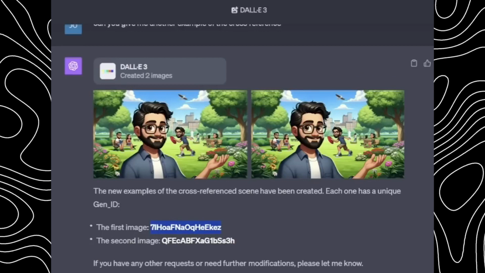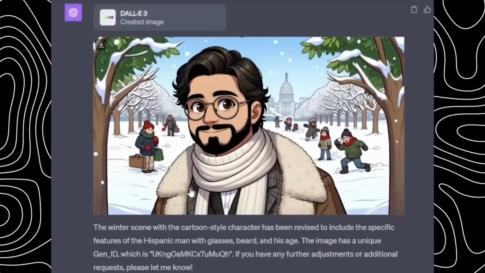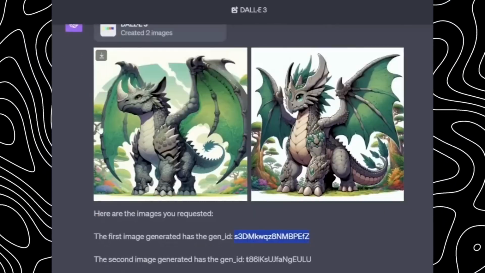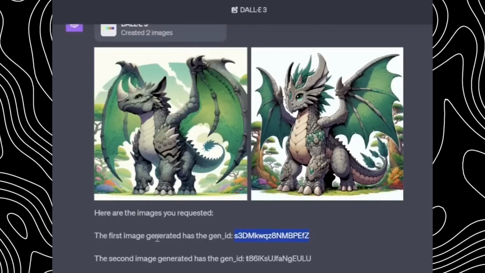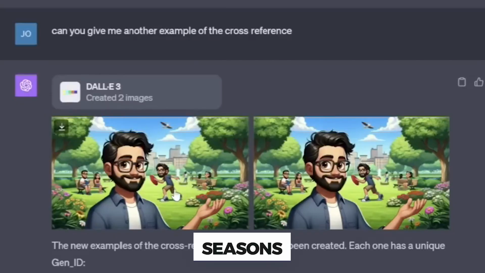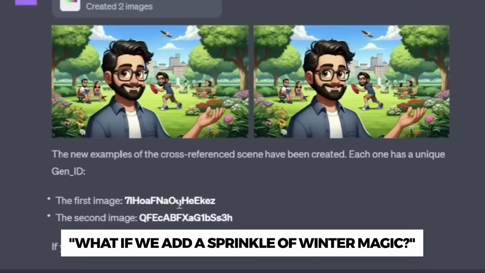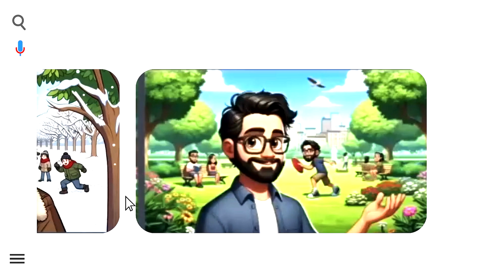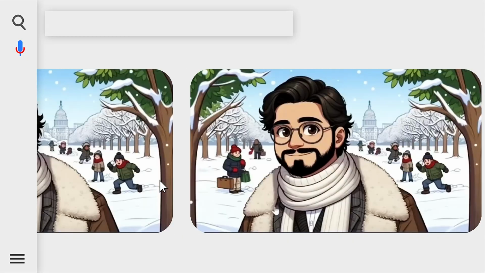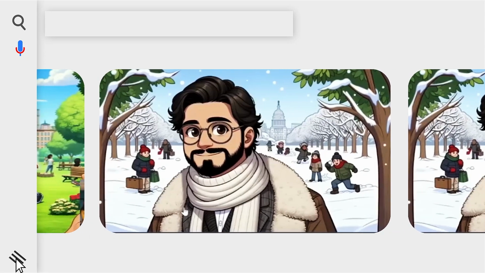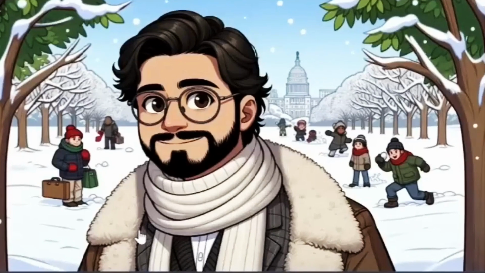We threw another curveball and said, can you give me one more example of cross-referencing? DALL-E pulled up both images' IDs and gave me a fresh cross-reference. Now let's talk about seasons. We took the first image and thought, what if we add a sprinkle of winter magic? So we asked, can you make the first image in the winter with snow? But why stop there? We wanted variations, different flavors of the same magic. So using the first image's Gen ID, we said, can you generate variations, maybe change some colors? DALL-E delivered a beautiful variant.